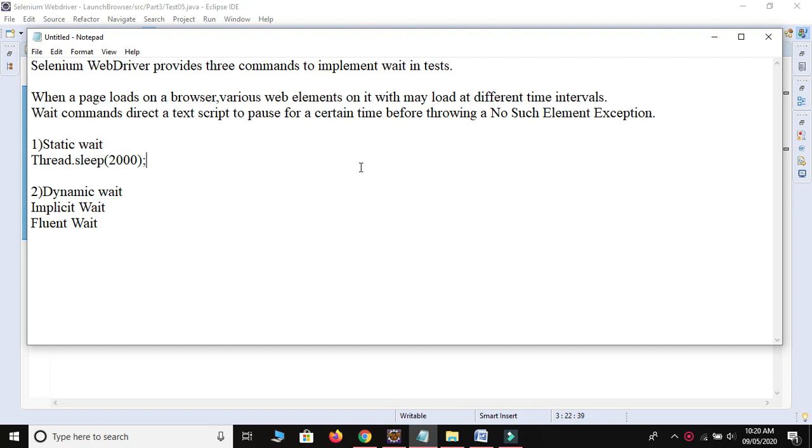Okay, the use of wait is this, guys: when you load your web page, it will sometimes take more time to load your complete web page, but your script does not wait for the loading. It will start its execution based on your given command. It will go to the web page and try to find the web element, but the web page is not loaded completely yet, so it throws an error like NoSuchElementException.